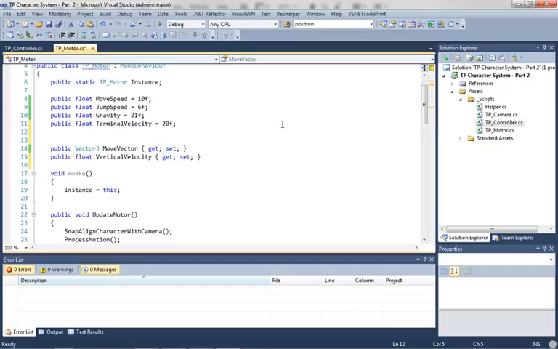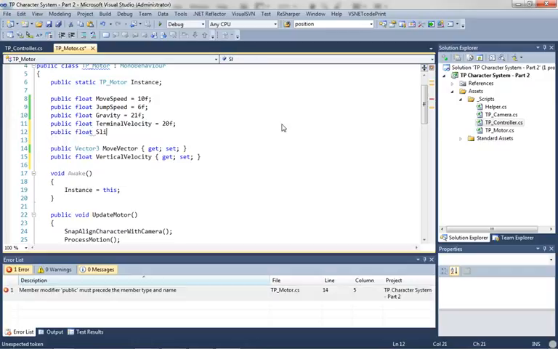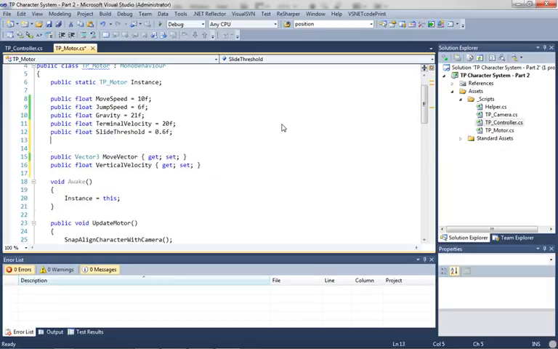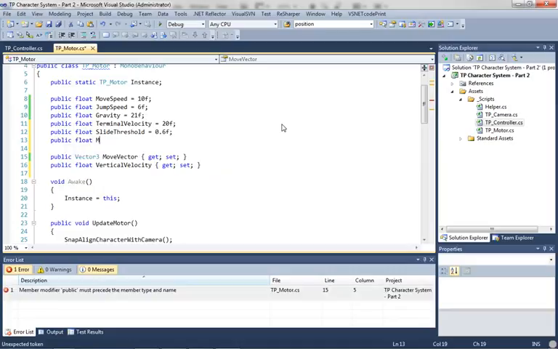Alright, let's start off by adding some more public fields. The first one will be our slide threshold. We'll set it to 0.6F for a default. Well, how about 6 instead of 5? The next one will be another public float. This one will be max controllable slide magnitude. We'll set this to a value of 0.4F for default.